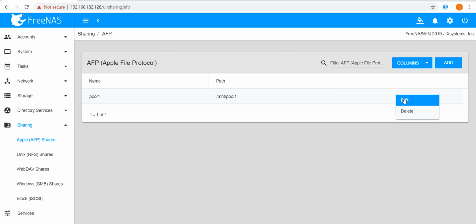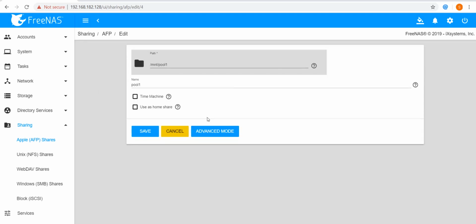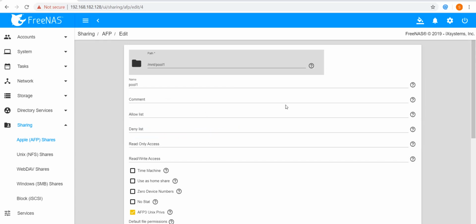If you want to edit this, you can click on edit, and if you want to make some more changes, you can go to advanced mode. Over here what you can see is allow list, deny list, read only access, and read write access. What is included in the allow list is all the users whom you want to add in the list of users who would access that particular share, and deny list means we do not want to include these users to access that share. Read only access means we only want to provide read mode to those users, and read write access means that we want to provide read and write access to the users.